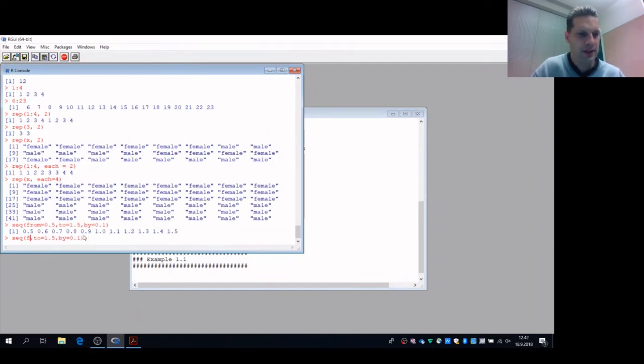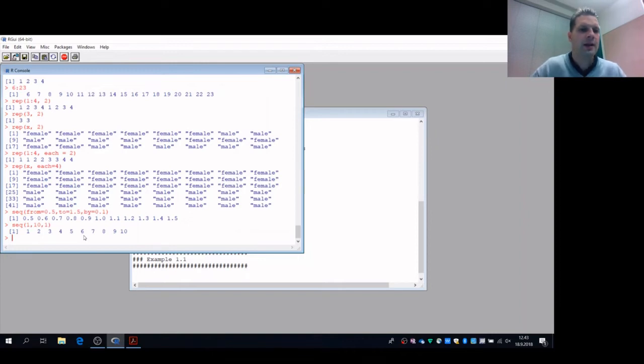We may use the sequence function without actually giving these names for these arguments, and this is like creating the integer values from 1 to 10. That is, starting point is 1, end point is 10, and then by 1 jumps we are creating the values.